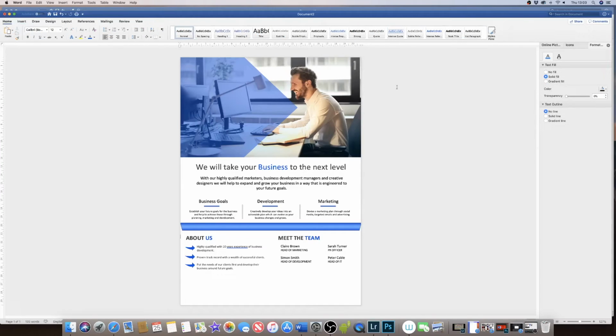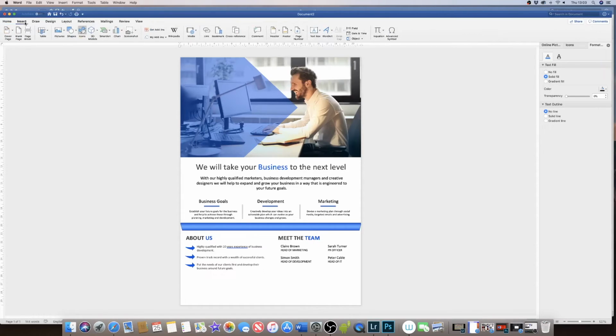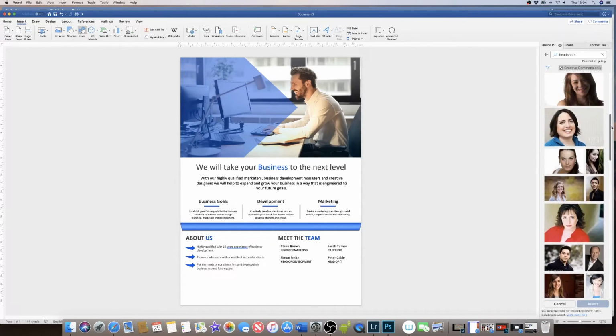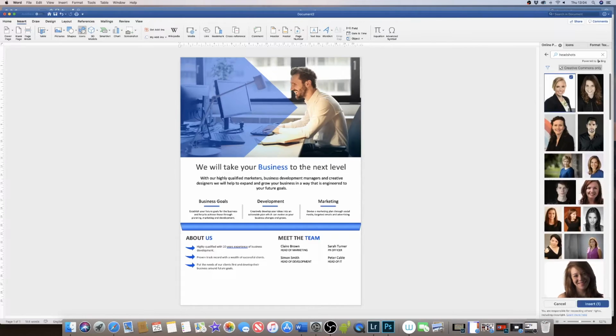And then you will have your own pictures of your own staff or emojis or emoticons, whatever you use for your flyers. I'm just very quickly going to insert some pictures from the online file at the side here, so I'll just fast forward whilst I do this.